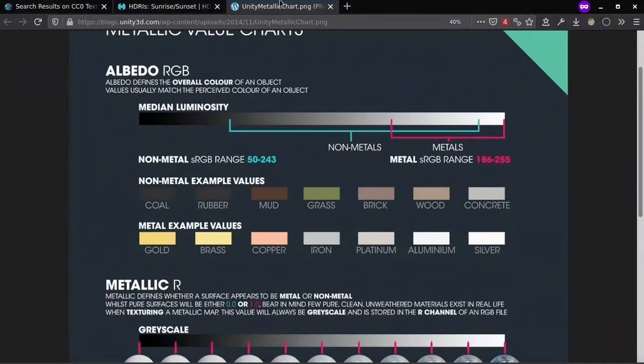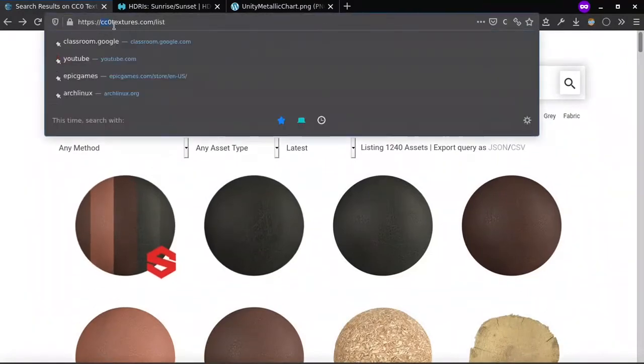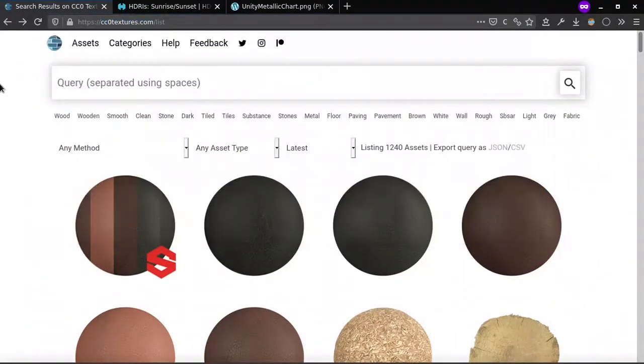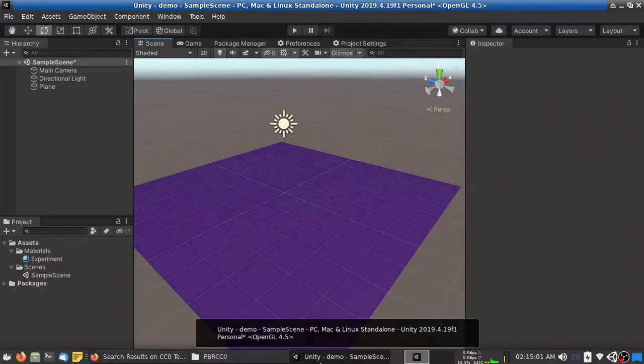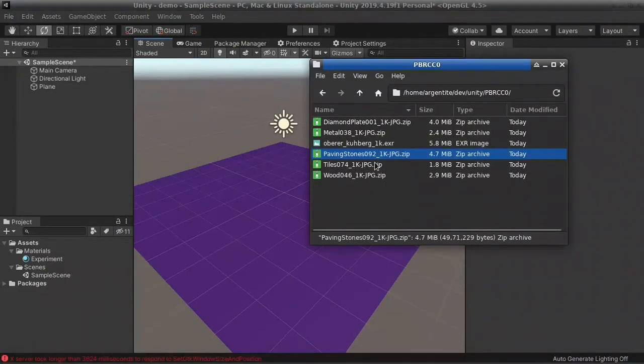We can download some from these websites. This is 660textures.com. They give you free to use textures for any purpose really, and I have already downloaded a couple of textures. So let's get them into Unity. These are the textures.